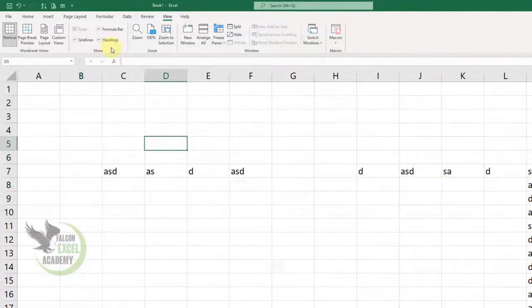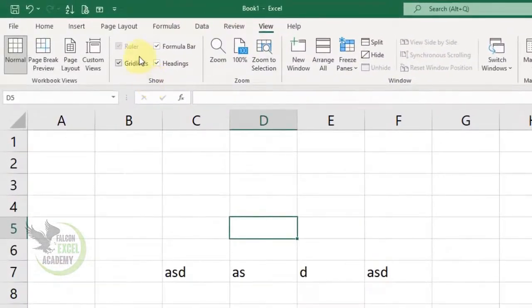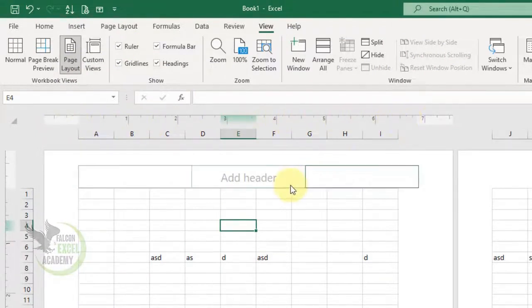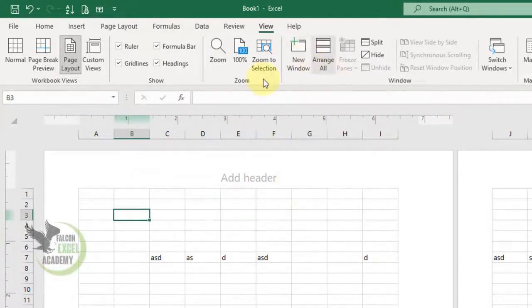And in the next command, we will study about the show group. The first command appearing here is rulers, but the ruler command is currently off. So when will the ruler command turn on? When we click on page layout here. As soon as we click on page layout, you can see that rulers are now visible here, which show you the page margins and provide you with other related information. So by clicking here, you can turn the ruler on or off.